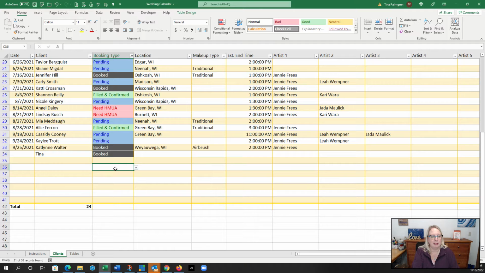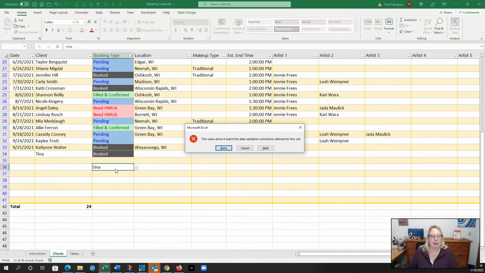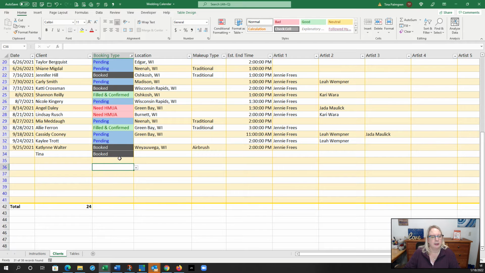If I just type in something, like my name, it's going to tell me that's not valid in this cell. You need to put in something else, so I can cancel that. And if I just start typing booked, I can type in the B and tab, and it'll fill it in because it's up above. I love making it this way because it takes out the human error in inputting stuff into a spreadsheet, because Lord only knows I've typed things wrong.